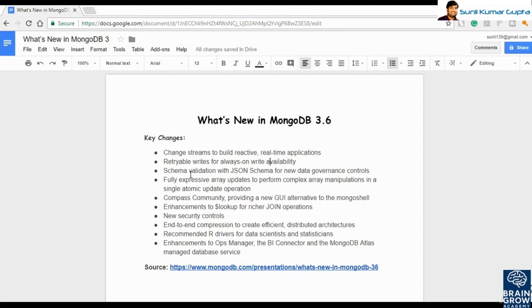The third change is schema validation with JSON schema for new data governance control. We'll also see how it is going to accommodate the JSON schema, which is newly coming in the technology. We'll also see how we can validate those JSON schemas.